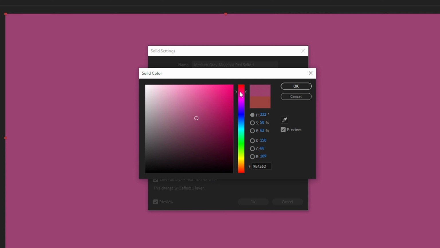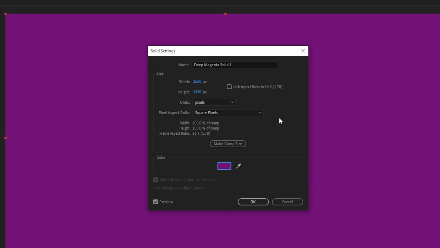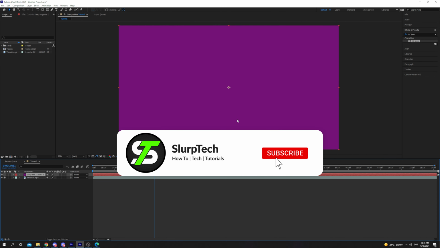Click and drag the slider on the right to choose a color. Click and drag on the colored palette to the left to select a tone. You can also enter a custom hex code on the right to select a specific color. Press OK when you're happy. Click OK again and the color of your solid will now be changed.